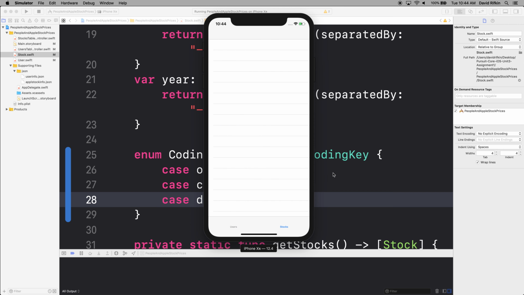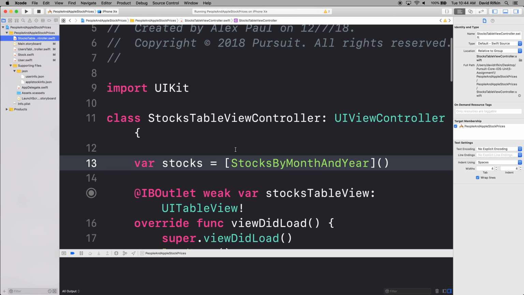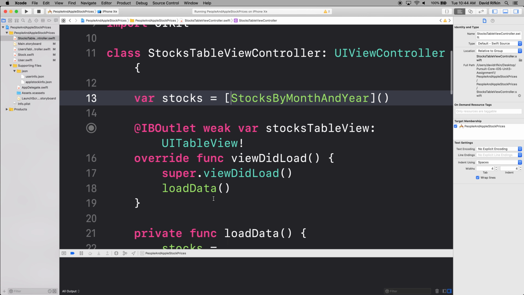Load my stocks. Nothing loaded. We got no crashes. Where do you think we should look to figure out what's going on? Let's go look in our table view. I feel like that's a pretty good assumption. All right. Got a thing called stocks. That's great. That's some stocks by month and year.